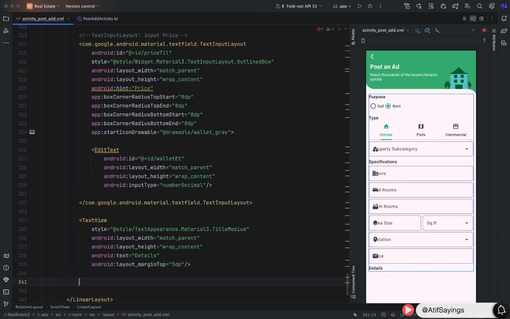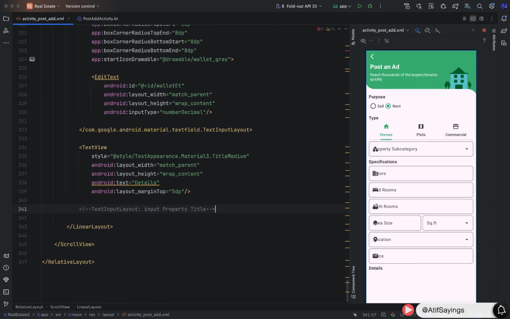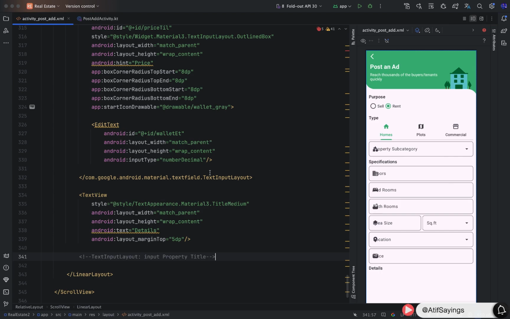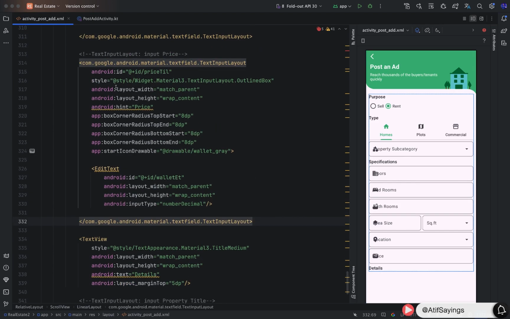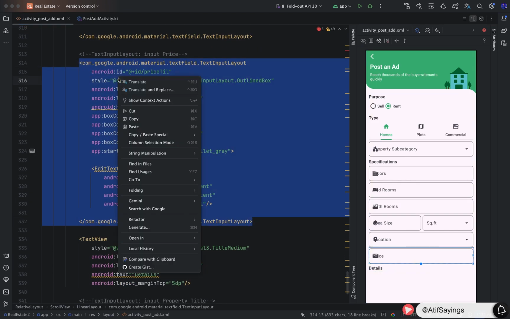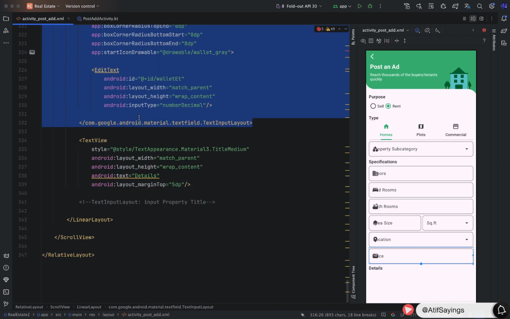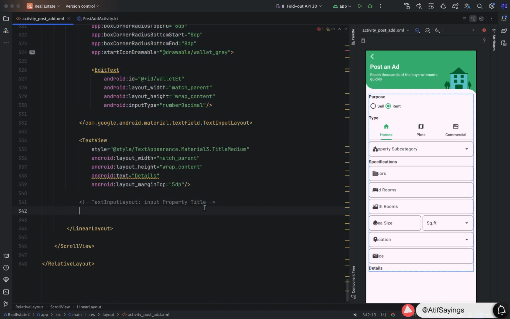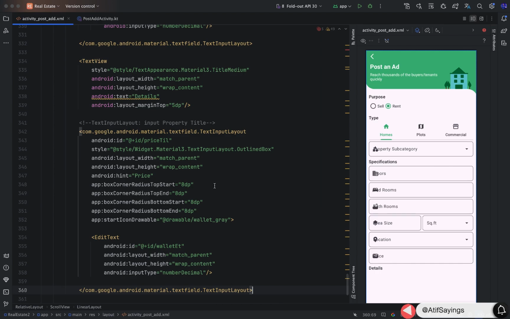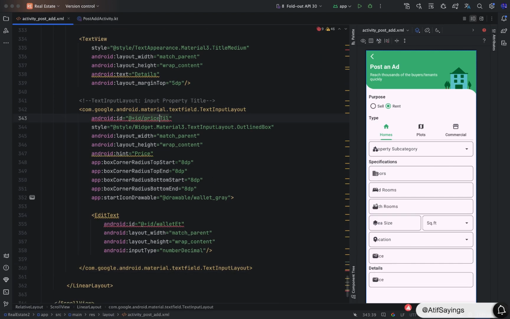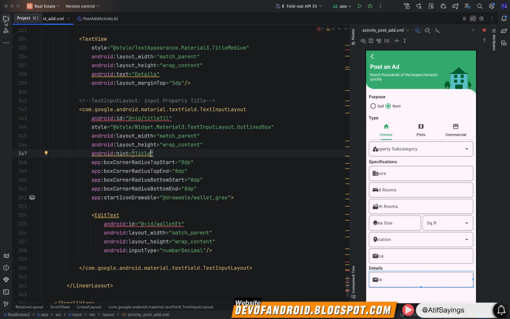The next information that needs to be input is property title, and for that we will copy the text input layout with an edit text, copy and paste it after text view. After pasting the code, we will change the ID of this text input layout. Since user need to input the property title, so ID will be title text input layout, and hint will be title. Let's change the icon.